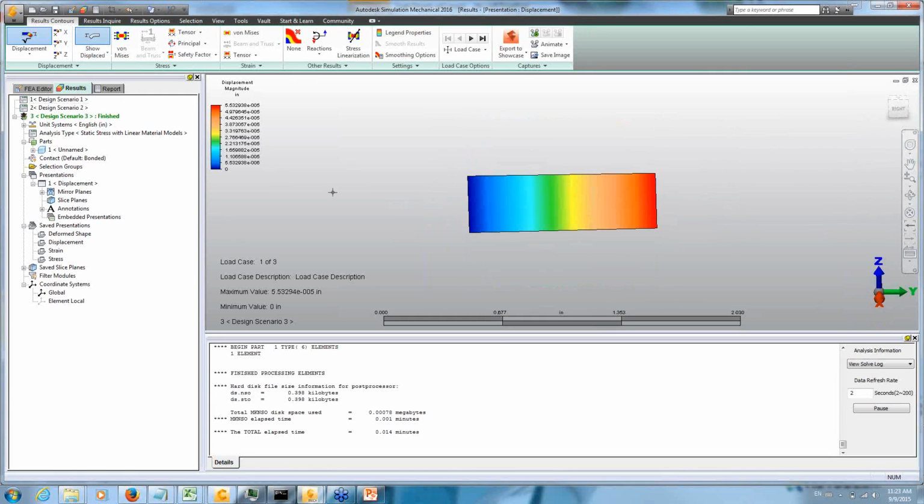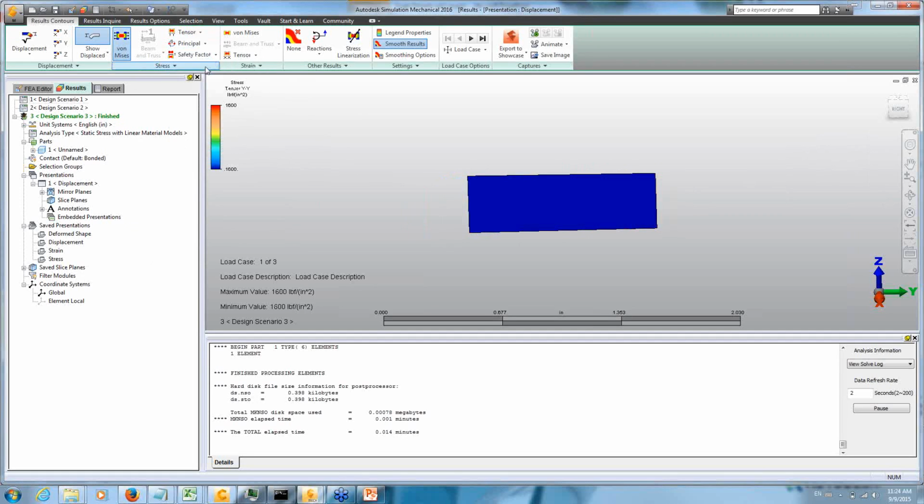Okay, so this is load case 1, which is the tension, and this is displacement. We're not really looking for the displacement. I'm going to look at the stresses. This is the von Mises stress here. The minimum and maximum are on either end. And what we really want to look at, though, is the stress tensor in the Y direction, the Y component. 1600, that's based on the area. So it's, what, 200 divided by 1/8, 1600.